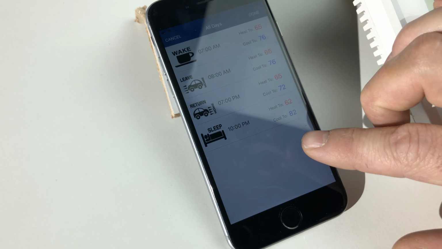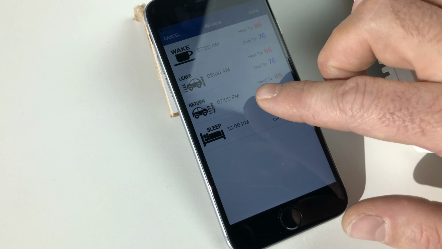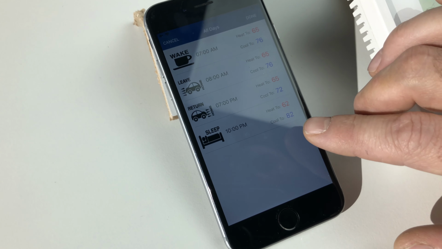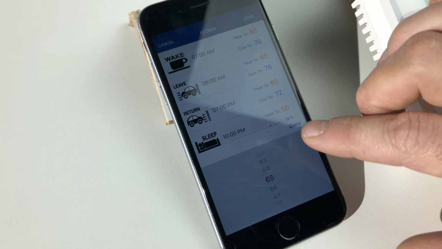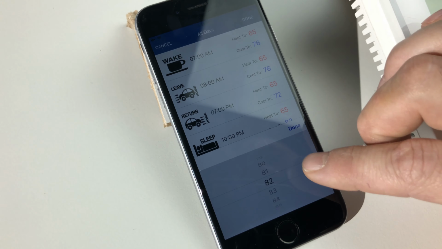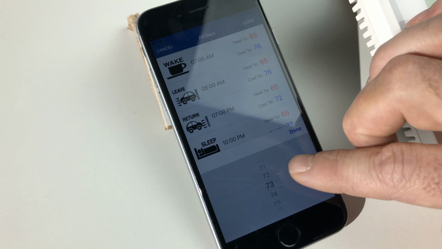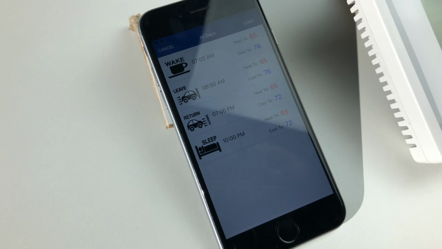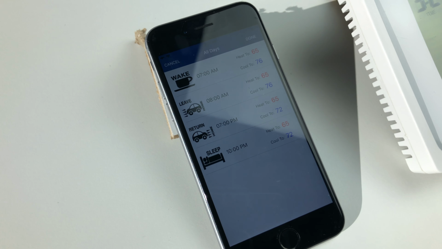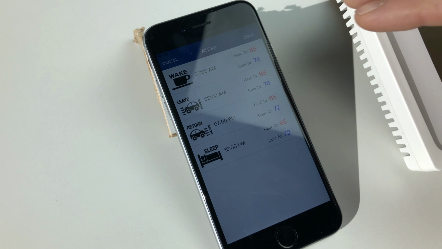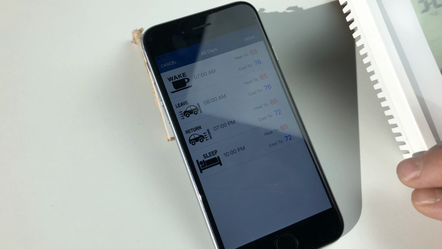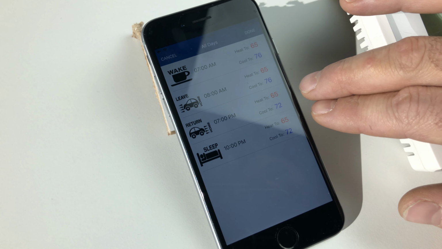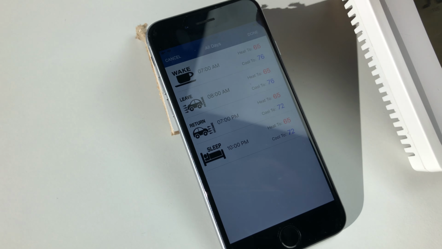10 p.m. You can adjust this to as close as 5 minutes apart from your previous schedule. Heat, we're going to duplicate at 65. And our cool, we're going to drop down to 72. So although we do have 4 schedules here for one 24-hour period, we have duplicated our first 2 morning schedules and then our 2 night schedules. When you are done, you can click done.